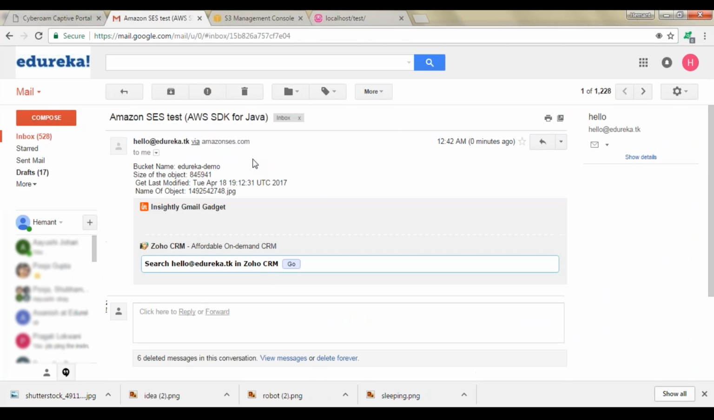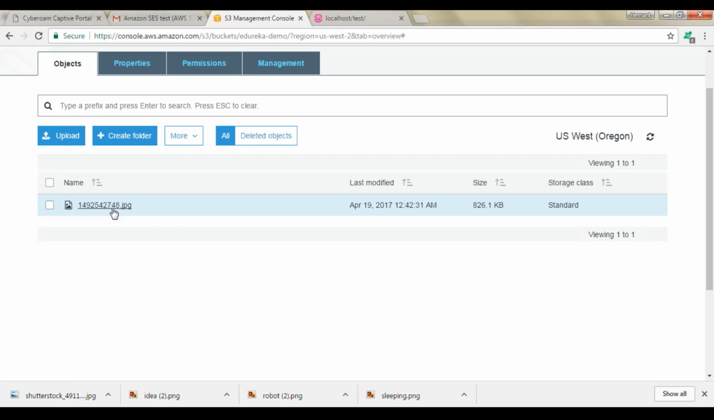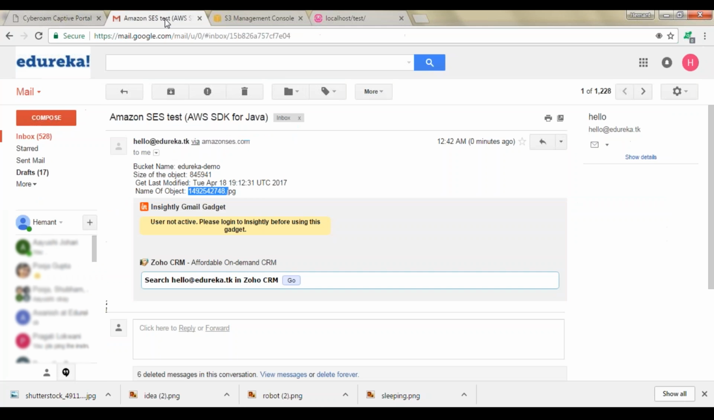If I click on this email, I can see that I have got a mail from this address saying that an object has been uploaded. The name of the object is this, the size of the object is this, the bucket name is this, and it was last modified on 12/31 UTC. Let me quickly compare whether this file name is the same. So it's 748 and it says 748 here as well.